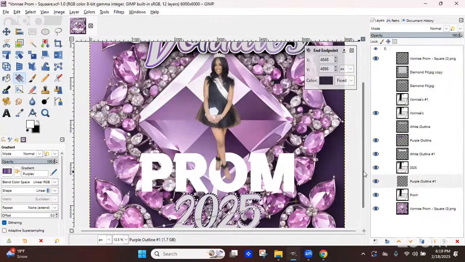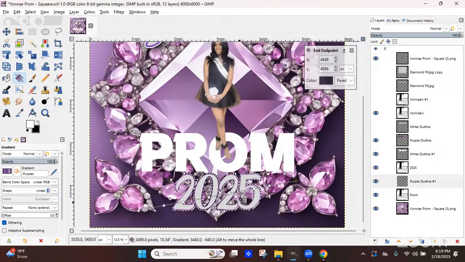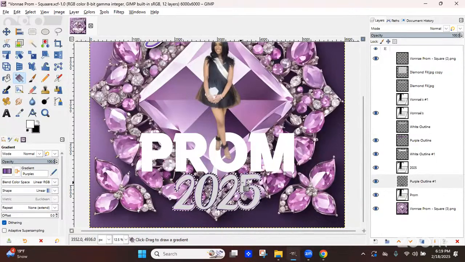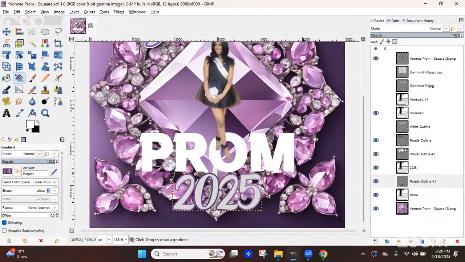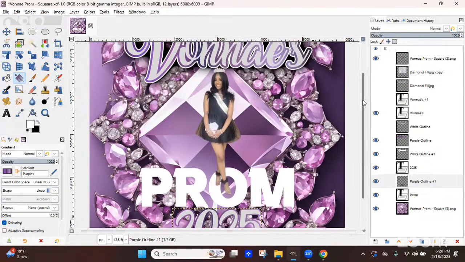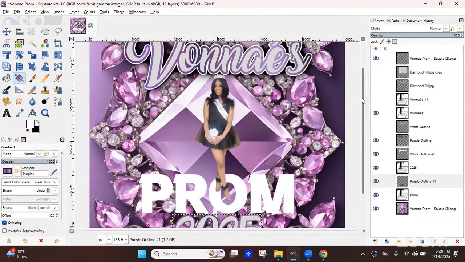Zoom in so y'all can see. Click inside of margin int, hit enter. Select none. Don't forget to crop it, layer crop the content. And then we're going to add a white outline and the shadow.